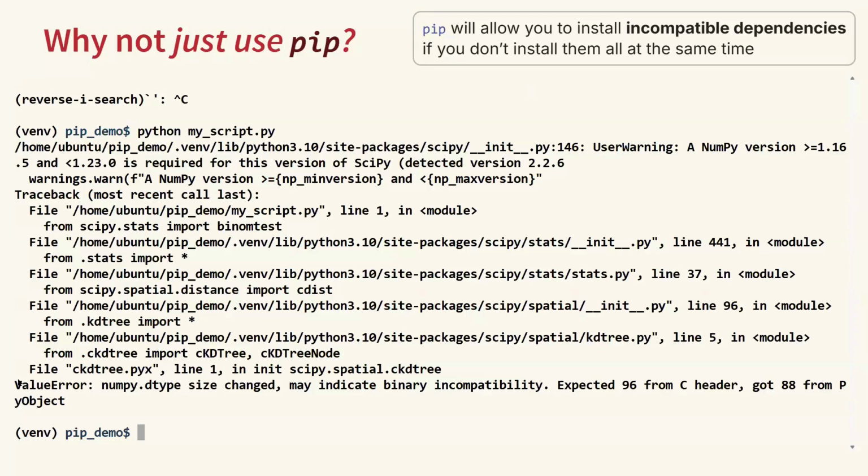It doesn't work, and we end up with a value error that says it may indicate binary incompatibility. What happens is that we've upgraded NumPy because matplotlib needed NumPy, but now it's not compatible with the version of SciPy that we've got installed. Okay, so that's it going wrong.